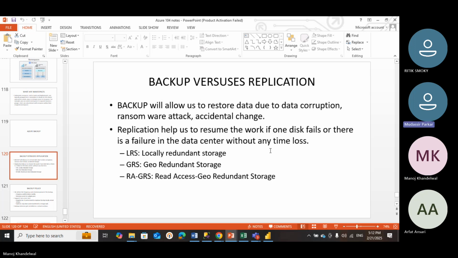But RAGRS is read access geo redundant storage, which means that even that other copy which is there in the other data center, at least you can use it for read purposes. Are you getting me? That is the whole idea. Okay. Clear now?